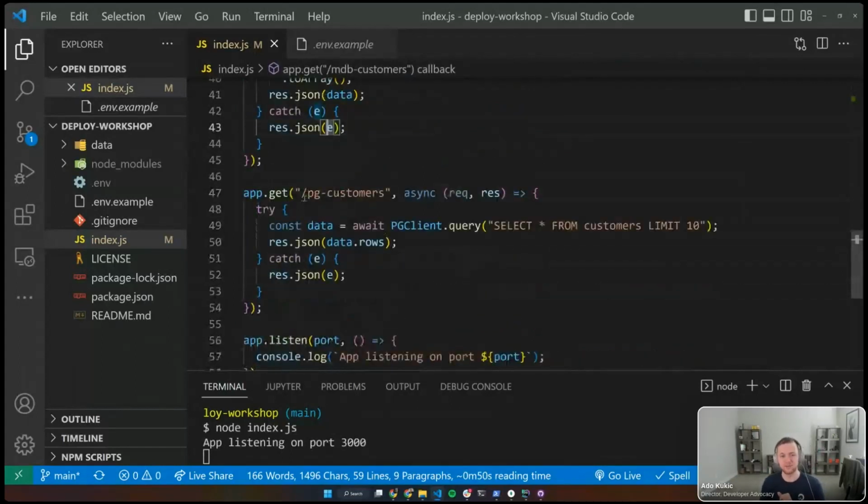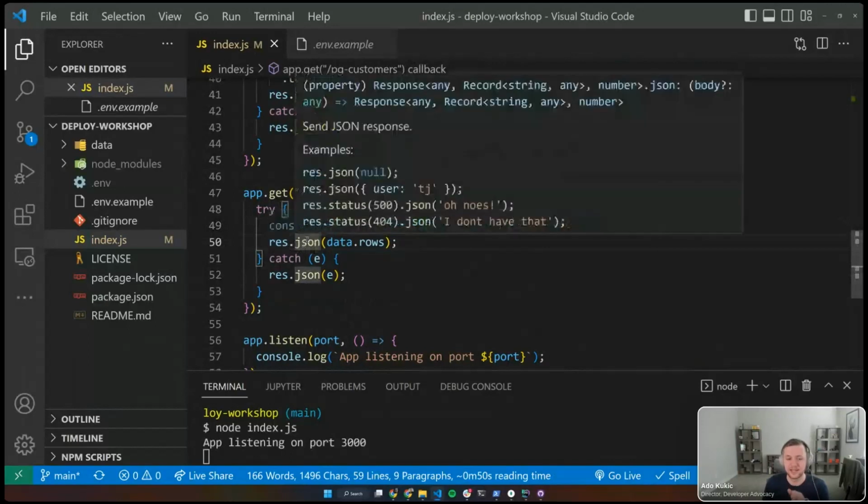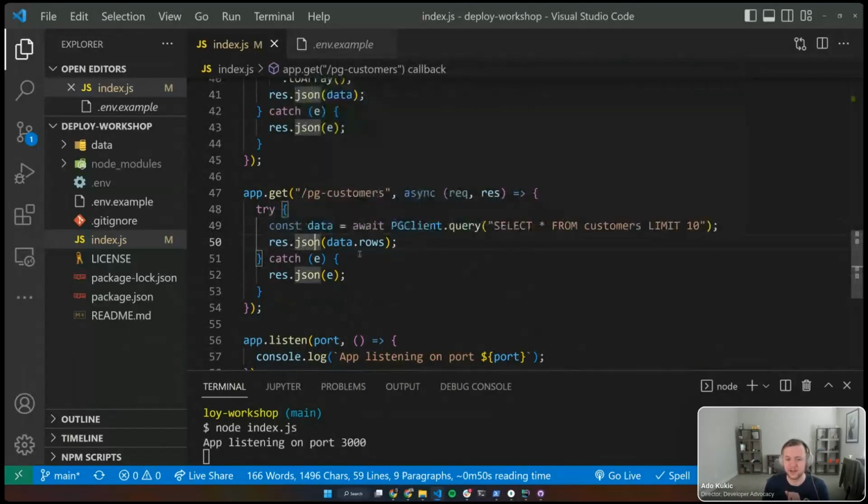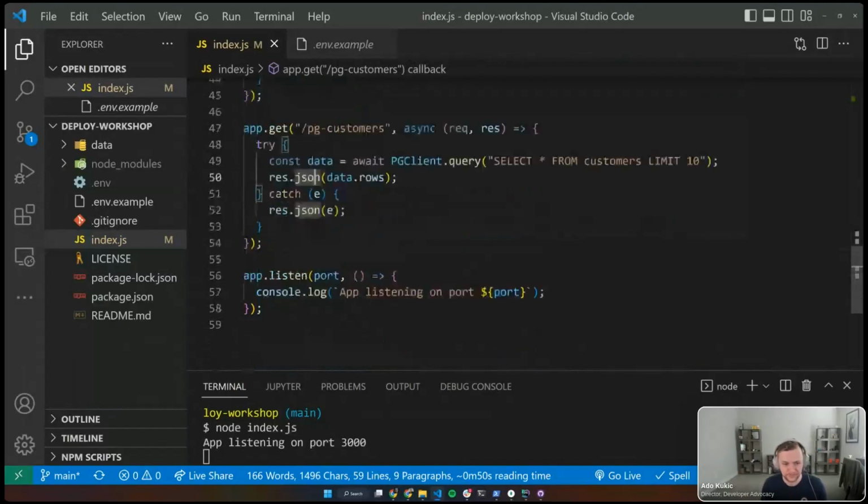And then we have a second route for Postgres customers. So the route is pg-customers. Again, it's an async route, and we're using the Postgres client to query our database, to go into the customers table and get the first 10 records that show up. And we're going to return JSON data to our browser in the format of data.rows. And then we are kicking off our application, starting it with the port that's provided. And we're going to say, once the app is started, that the app is listening on port, whatever port we set it to.